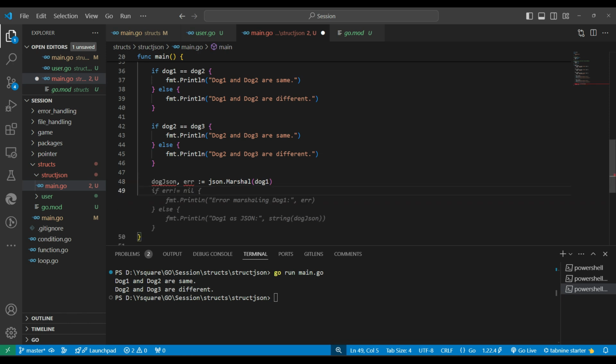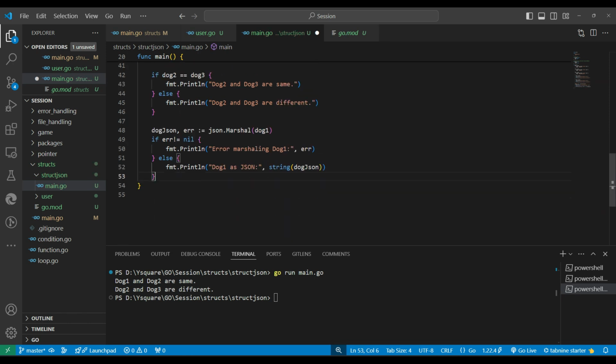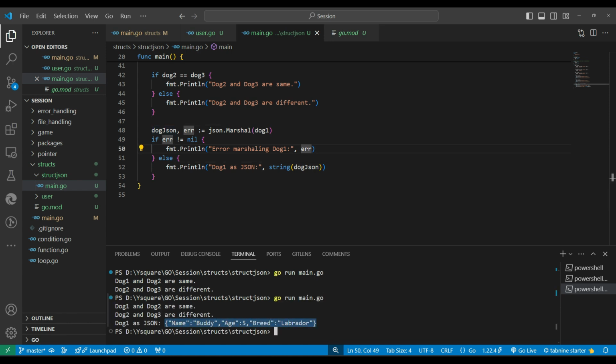Now I need to simply check if we have an error, that's fine. If it does not have an error, I need to convert it into a string. This is actually received in byte format. Let's run it. We see this is coming as JSON, right?